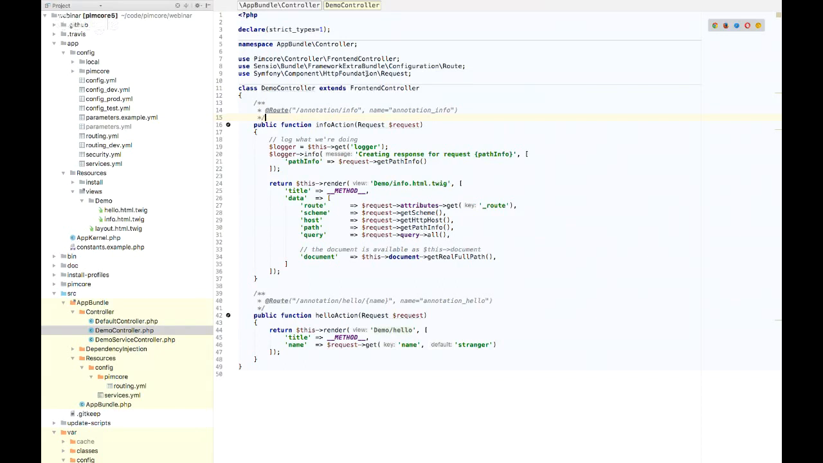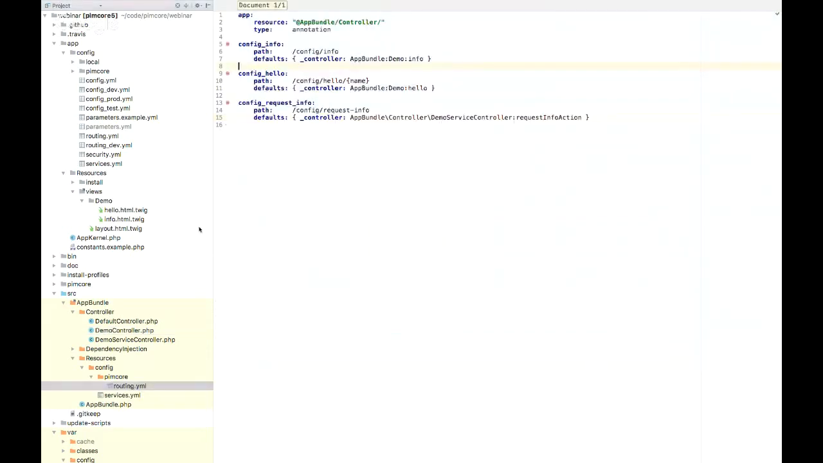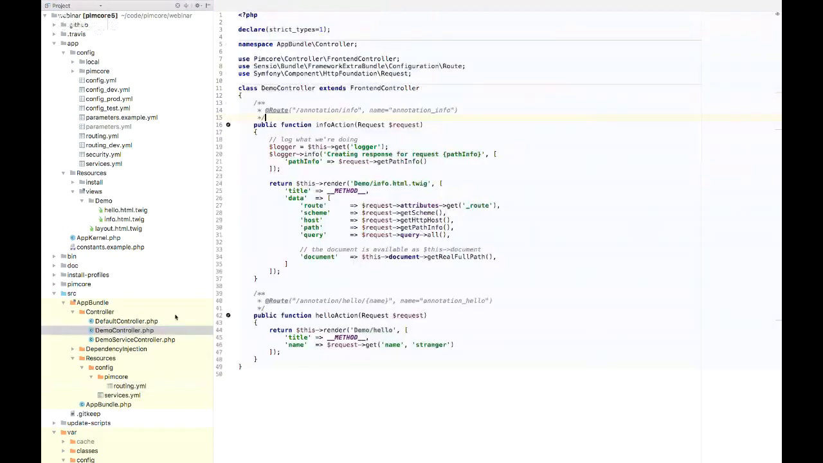So internally, the routing table is written the same as from the routing YML, just in another format. So you have it nearer to the action. It depends if you like it, but it's quite elegant sometimes. So the routing annotation also is quite powerful. So you can nest it, for example.